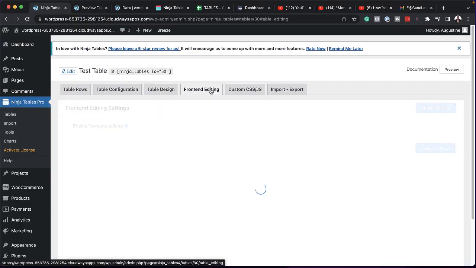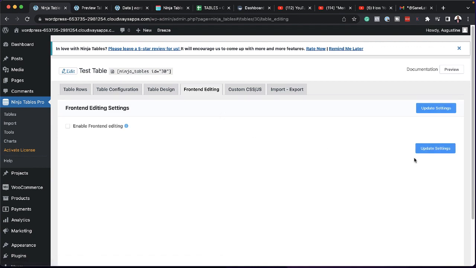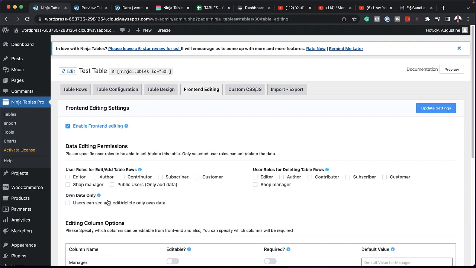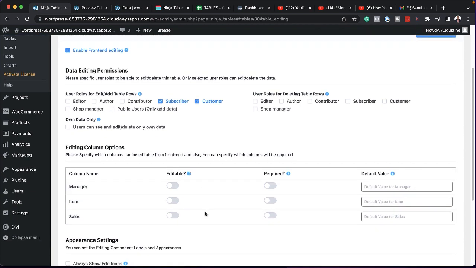Now we also have front-end editing, so we can start adding data to the front end. If I click here on enable front-end editing, you can choose here who can do that. So let's say it's a customer, it could be a subscriber, whatever permission you want to give here, you can add your permissions. Now over here, you can see what information can be edited. So you can say, okay, the manager item that we've entered can be edited. And if it's required, you can add here required.